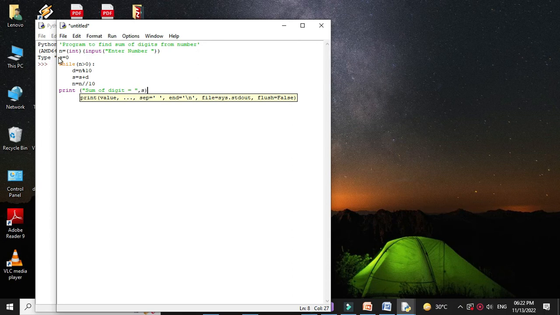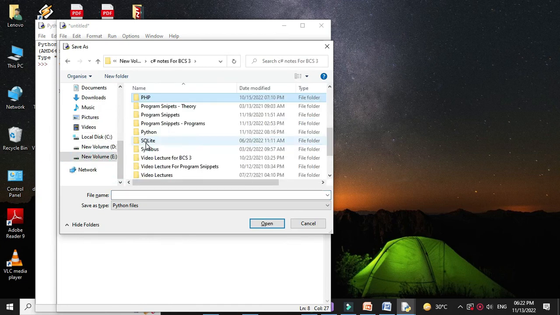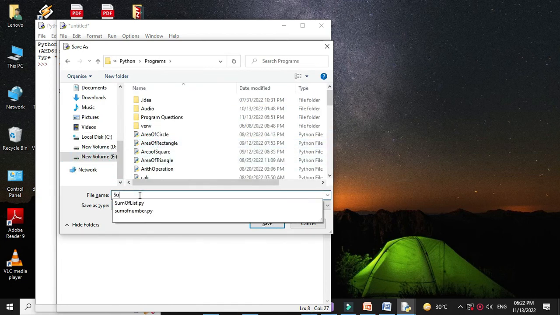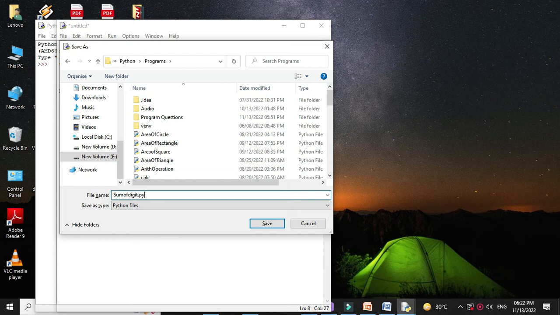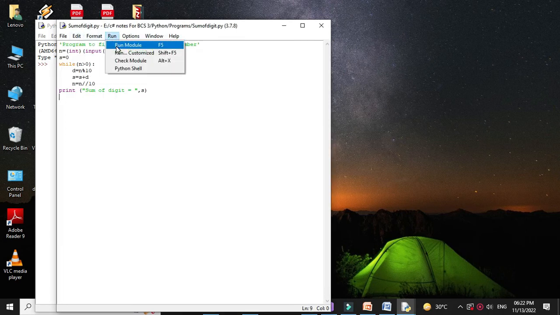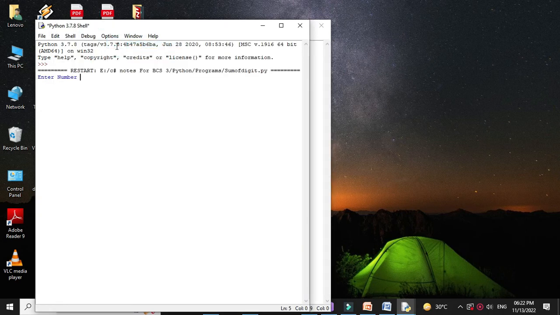And we will save it as sum of digit. And we will execute it. It will ask to enter the number. I will give 231. It will print the sum of digit as 6, since 2 + 3 + 1 = 6.